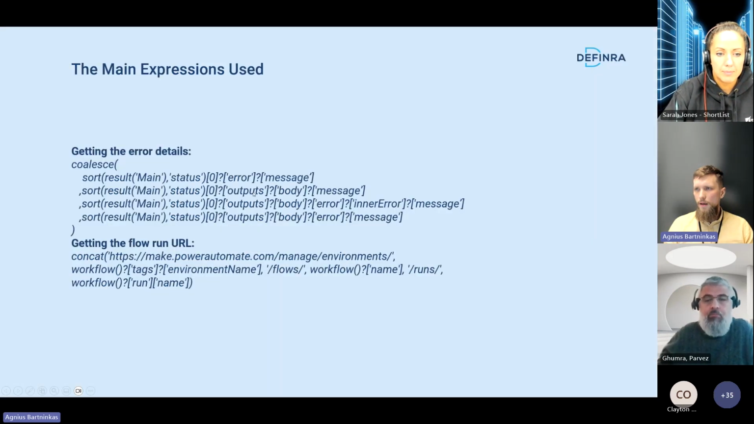These are the main expressions I used. The coalesce one for getting the details with all of the different schemas for the possible error messages. The one thing you might want to change in this one, if you use it, is the name of the scope. Again, you need to actually target it by using the name. So if the scope is not named main, then you need to adjust that. But otherwise, this can actually be used.